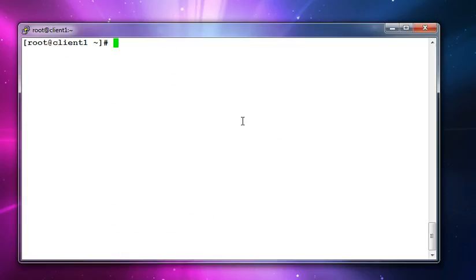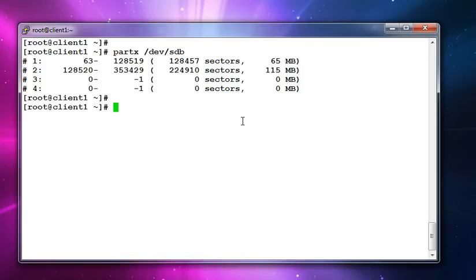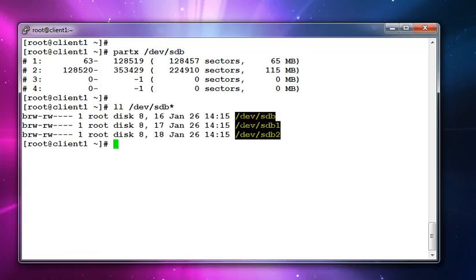Now let's update the kernel partition table using the partprobe command. Now the disk as well as the kernel are both aware that we have two partitions of disk SDB. You can see this is SDB1 and SDB2.